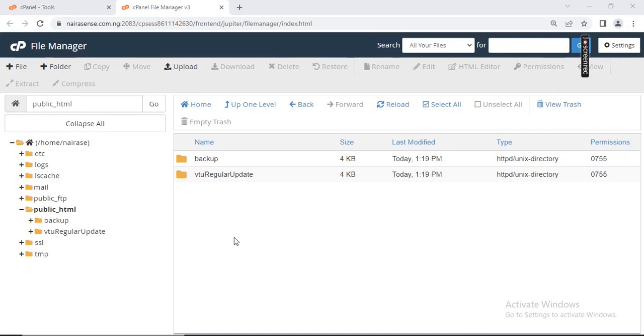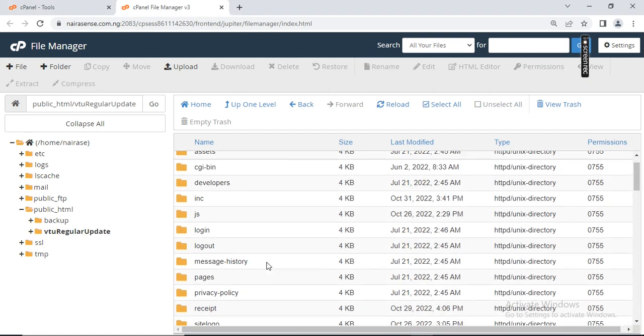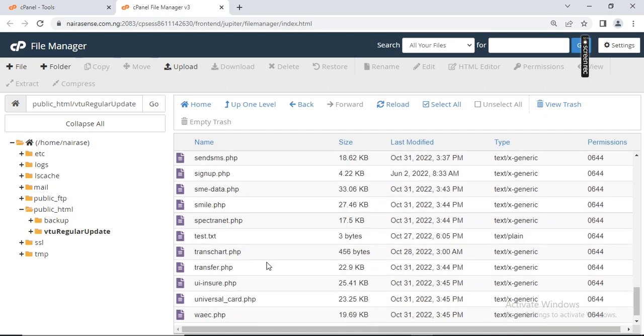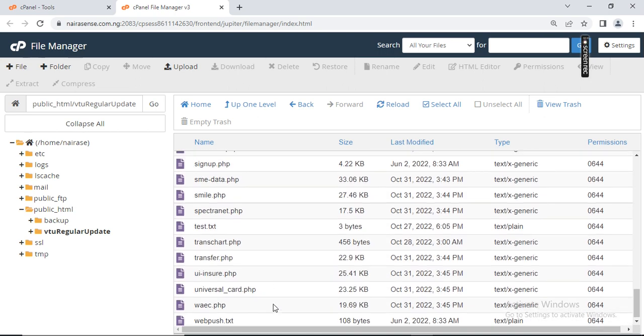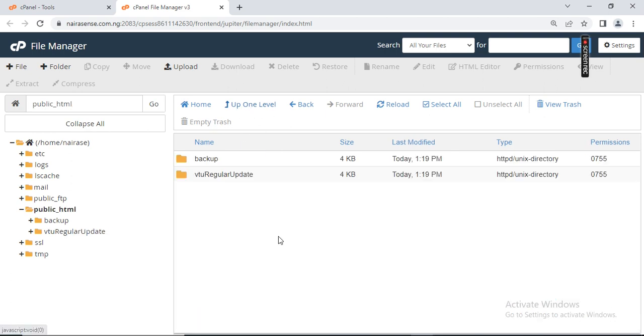Right, after extracting the file, you're going to have a folder called VTU regular update. So if you open the folder, you're going to have all the files that make up the VTU portal right here. So you can go one level.